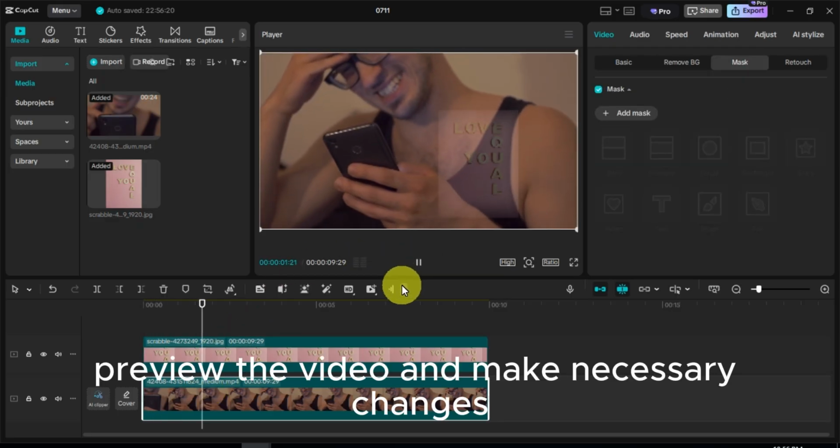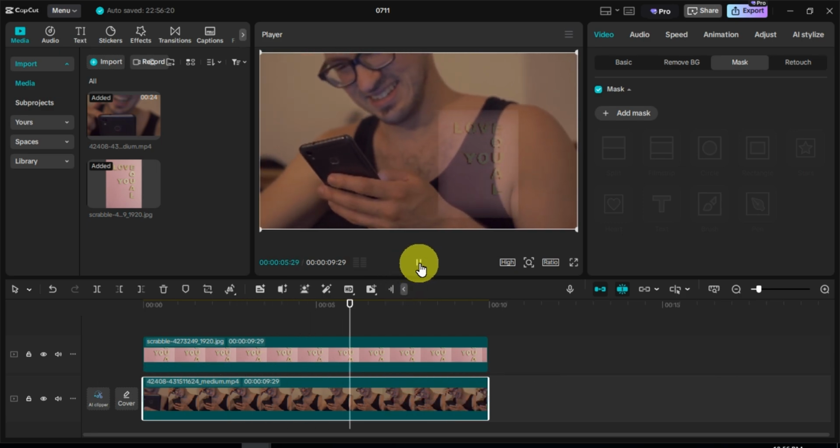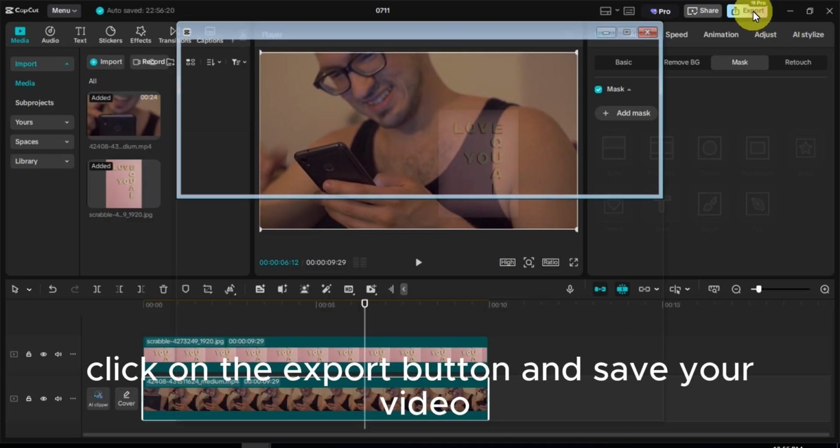Preview the video and make necessary changes if required. Once you are satisfied, click on the export button and save your video.